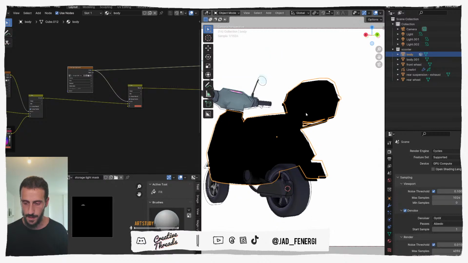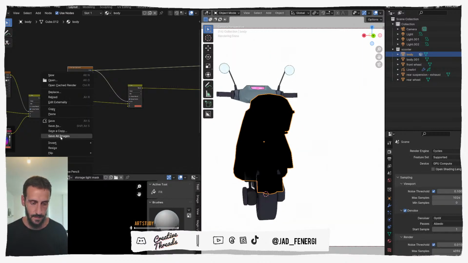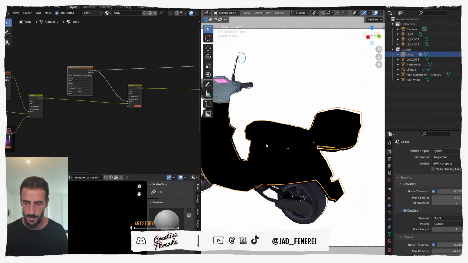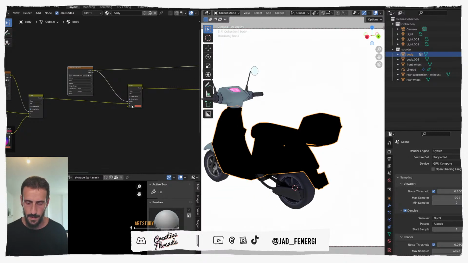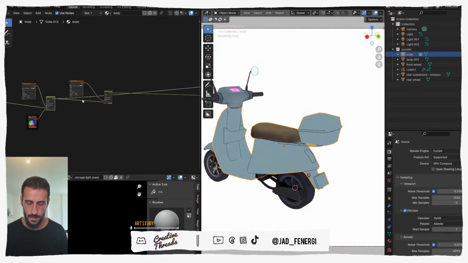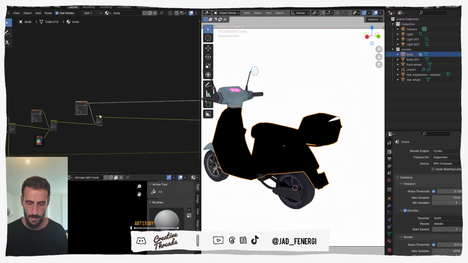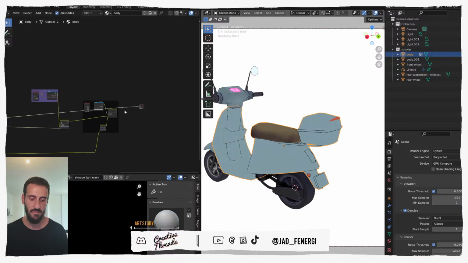Why isn't it showing? Even though it is in here. Let's do save all images first. So what's wrong? Okay, it should be working now. Alright.